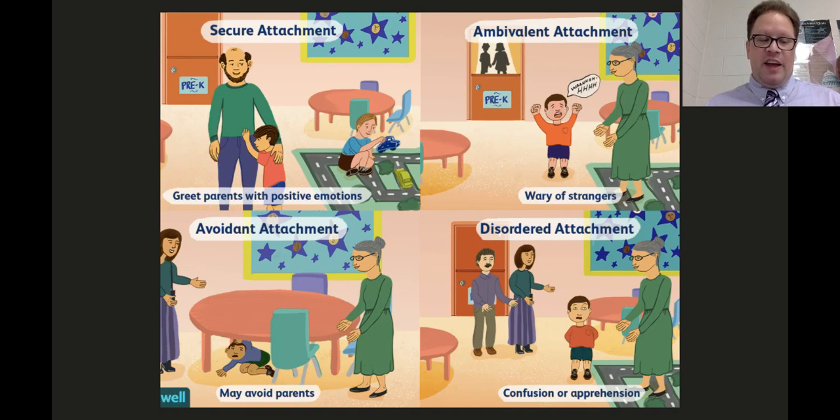Now, securely attached children felt close to their mothers, safe, and more willing to explore or tolerate the situation. Insecurely attached children were more likely to react to the situation with anxiety and ambivalence or with avoidance. Now, anxious, ambivalent children wanted contact, but they cried with fear and anger when they were separated, and it was also difficult to console them when they were reunited.